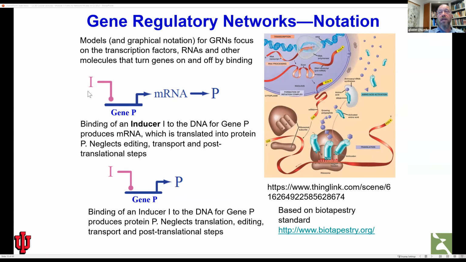Notice that I is not used up in this. The gene is not used up in this. The messenger RNA is not used up in this. And the protein is not a product directly of the messenger RNA. It's produced by the ribosome. And there are a bunch of steps involved.